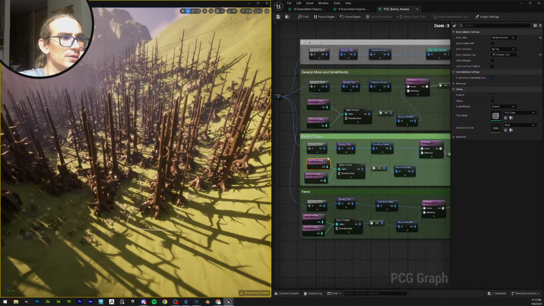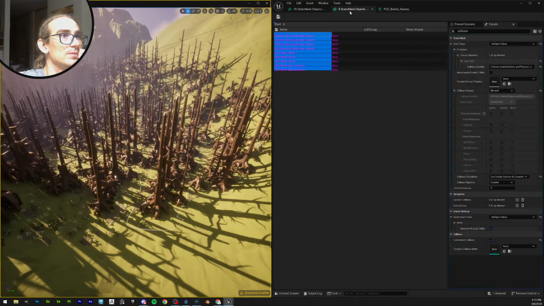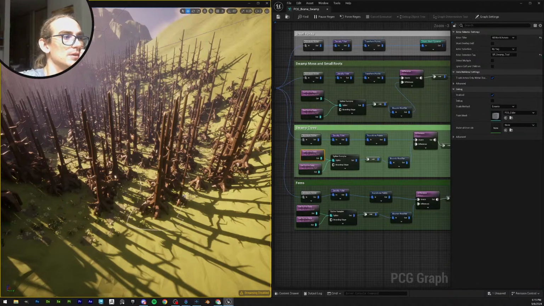Why is this not cutting the trees out? That's the question. Interesting. Let me see.